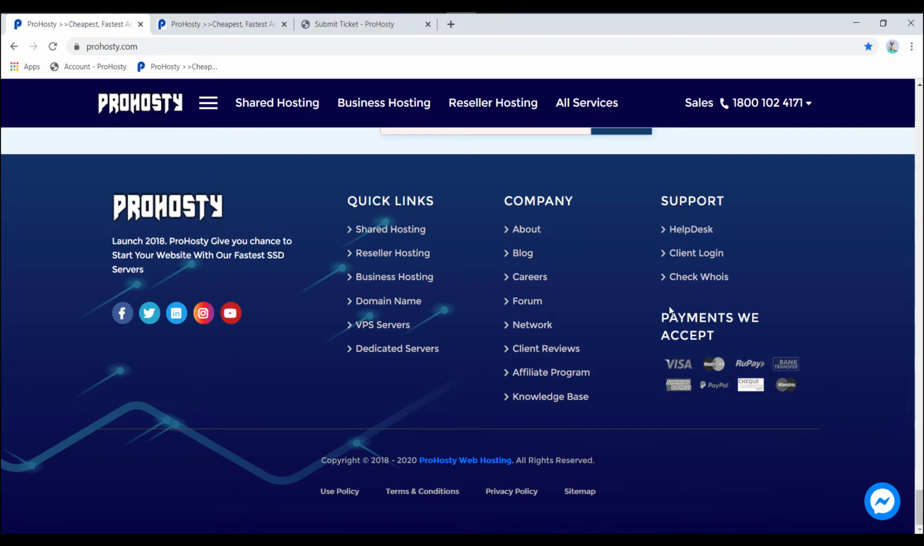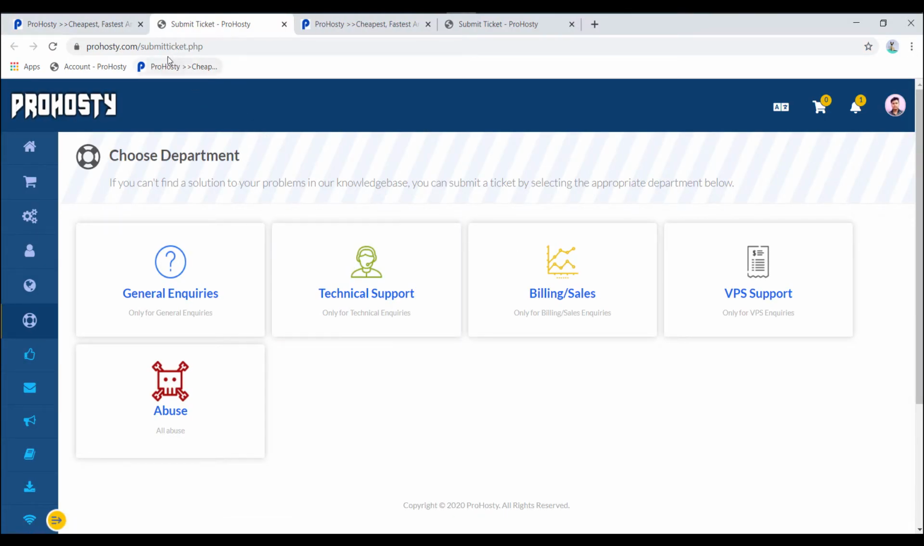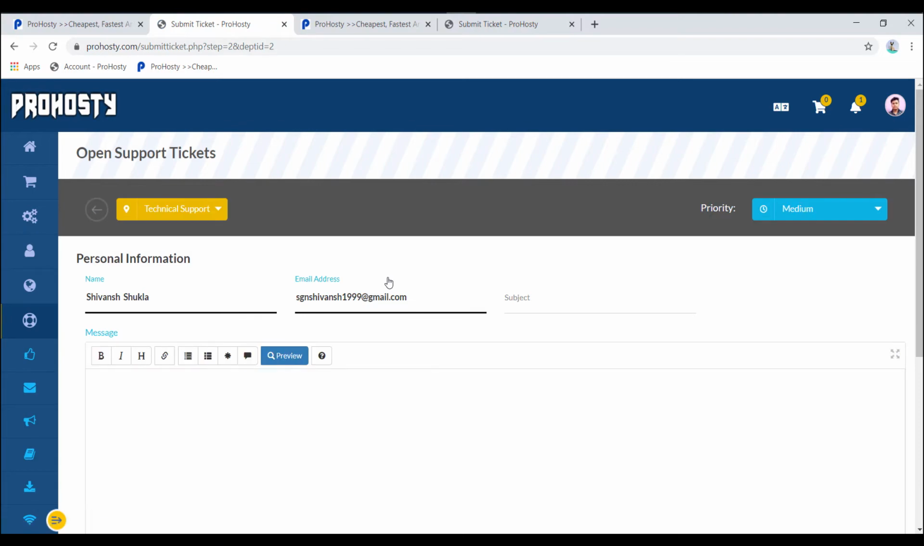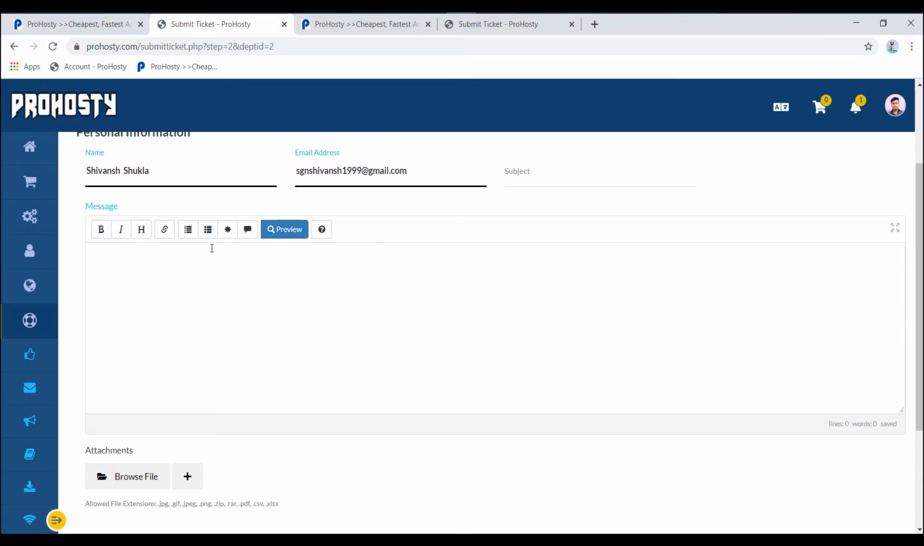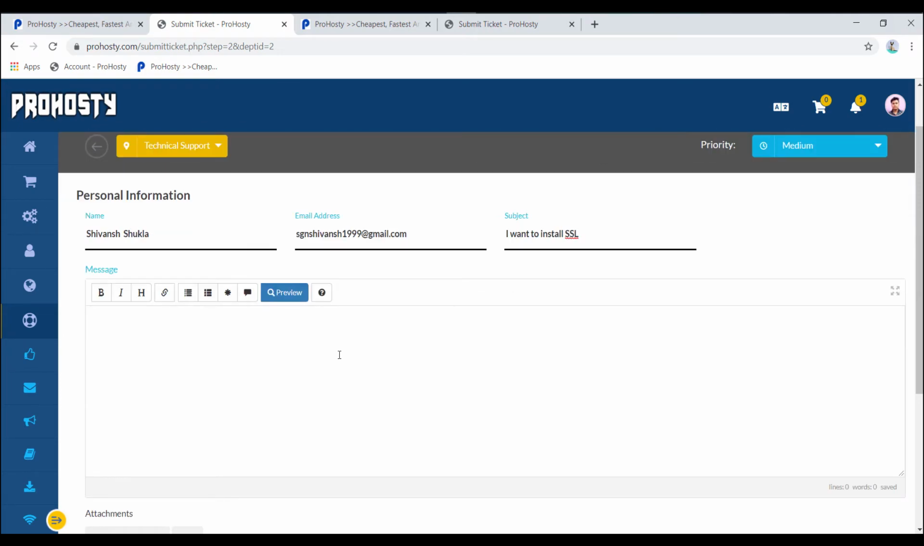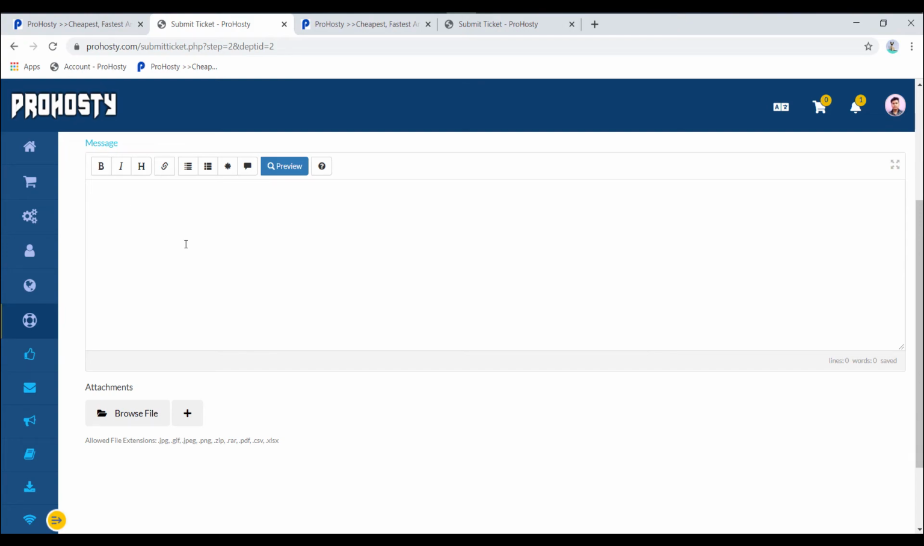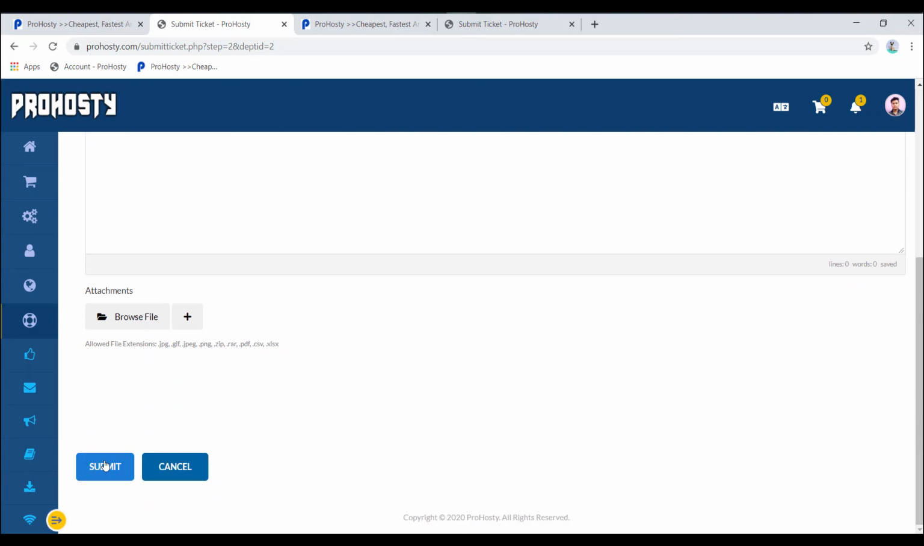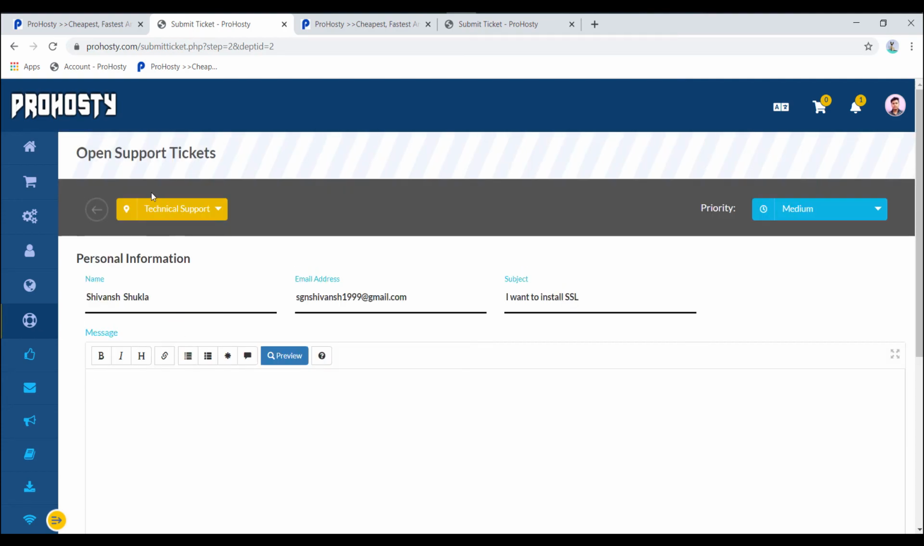Once again, we will go back and click on the help desk option. After login, you can get a support ticket from here, the technical support department. Opening a ticket is a very simple option. Here you can type your problem subject, like I want to install, and here you can briefly describe the issues you are facing and click on submit. After submitting, it will open a ticket.